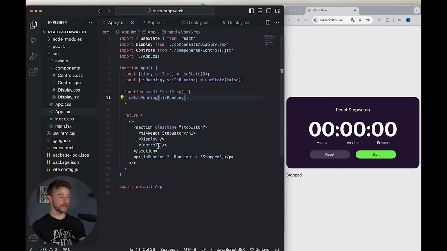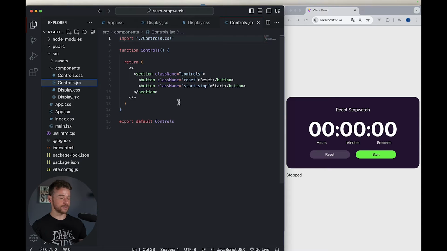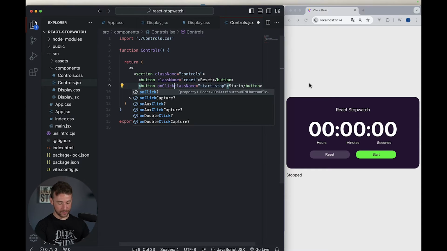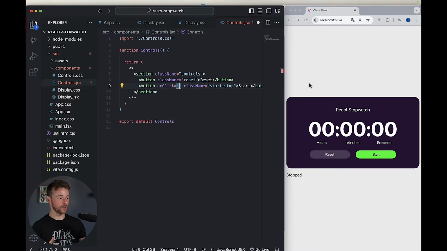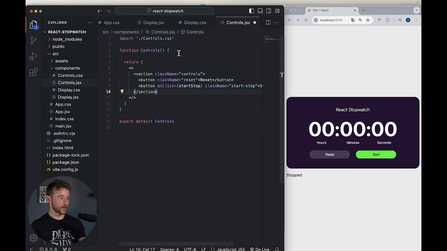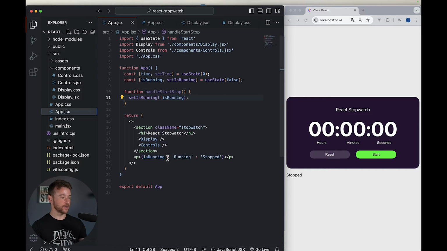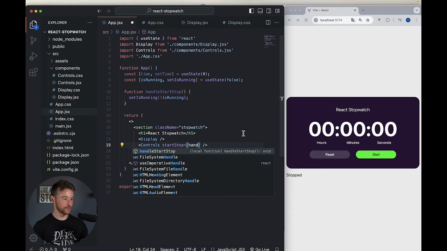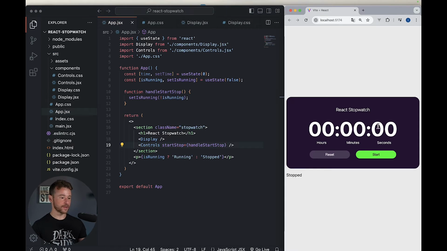All right, now when we click this button, we need to run this function. So let's go inside the controls. And here we have the start stop button. Let's add the onClick handler. And we are going to call a prop, which we can call startStop. Let's not forget to pass it as a prop of this component. We need to declare it up here. And inside the app.jsx, we also need to pass it as a prop, startStop. We are going to run that function, so handleStartStop. We save this and now we can test.